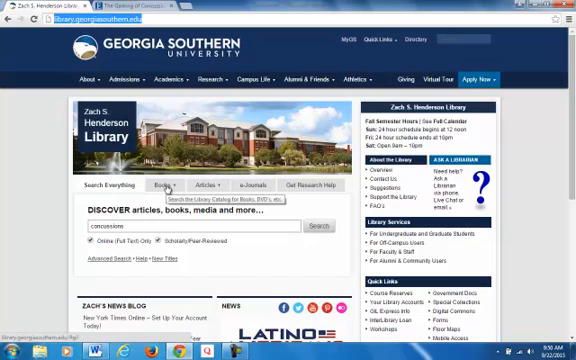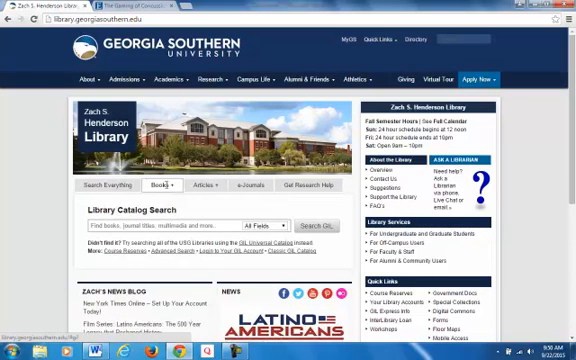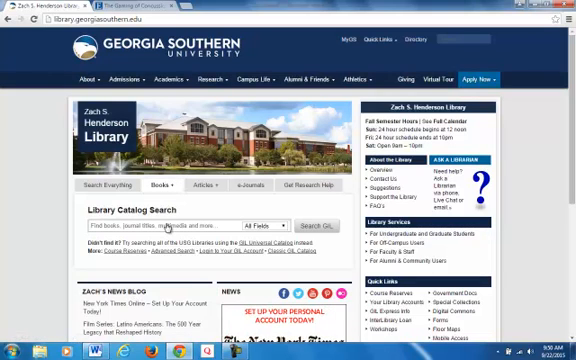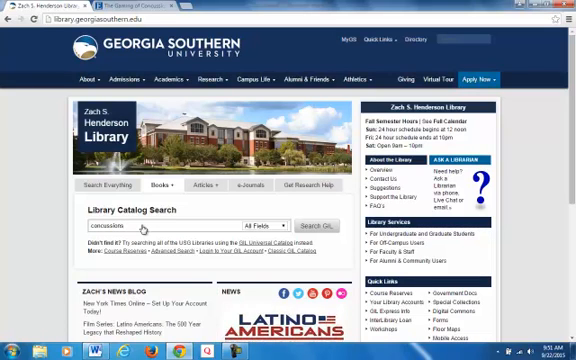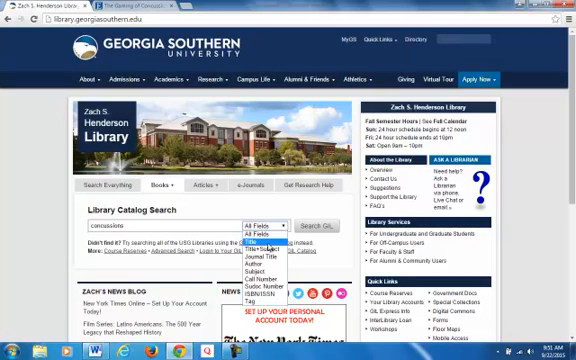Now I change my search to look for books that are found in the library catalog at Georgia Southern. And I will search concussions as my title to be more specific in my searching.